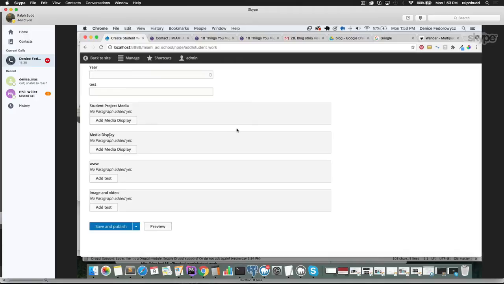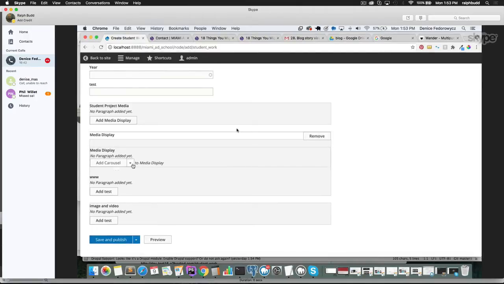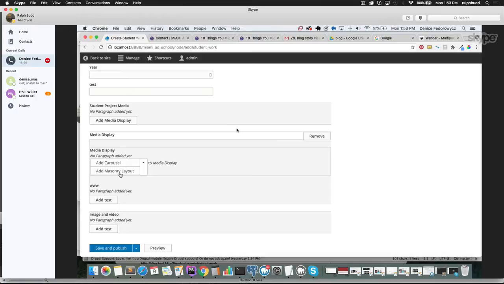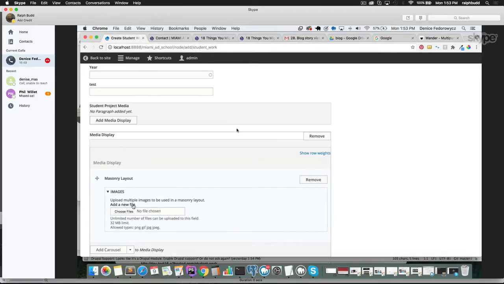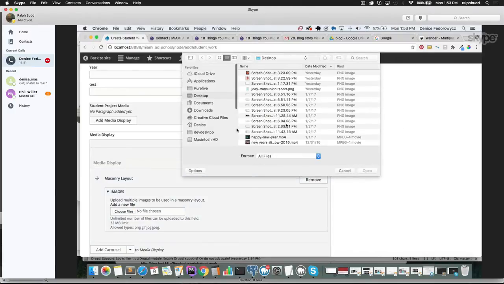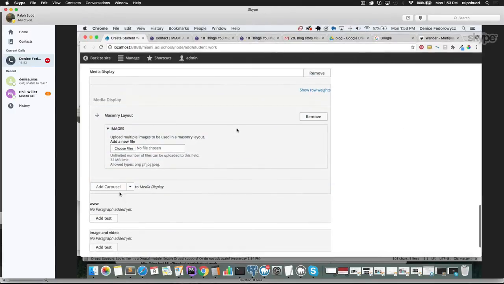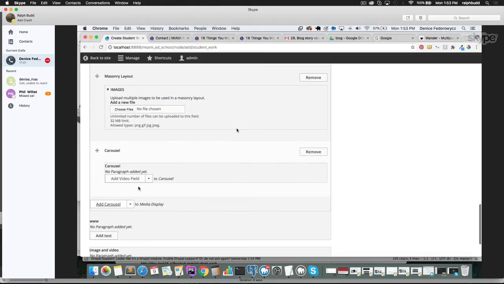So basically, you're going to see this one called media display. When you click on it, you can select if you want a carousel or a masonry layout. So if you wanted a masonry layout, you can add in all of your images here. And then let's say you upload a bunch of images, and then directly under that, for whatever reason, you want to add a carousel. You can click Add Carousel.